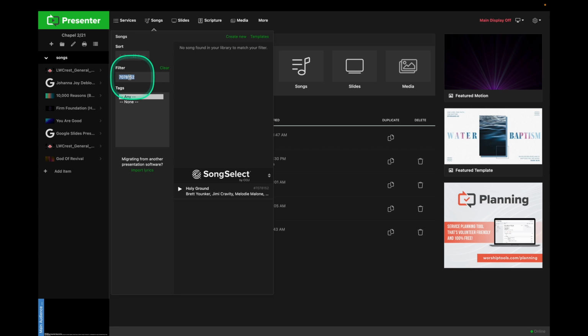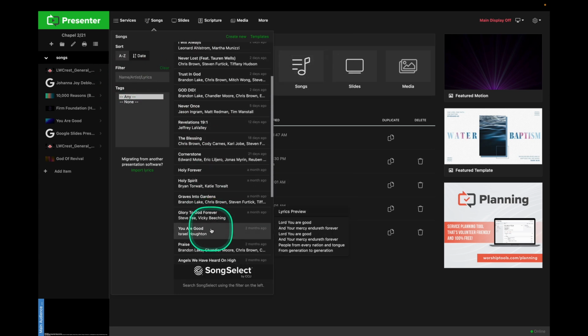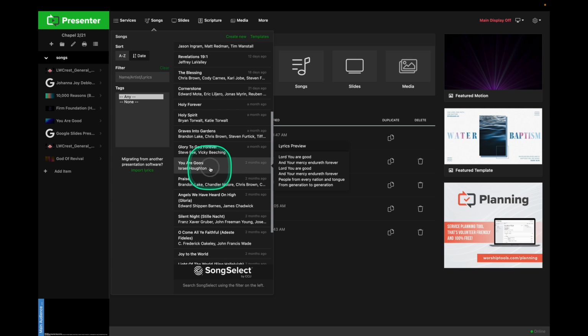So the filter has that number in it still. So if I want to clear it, I can see all the songs. If there was already a song that I wanted in here, I can just grab it and drag it in if I felt like it. So that's another way you can build a set pretty quickly.